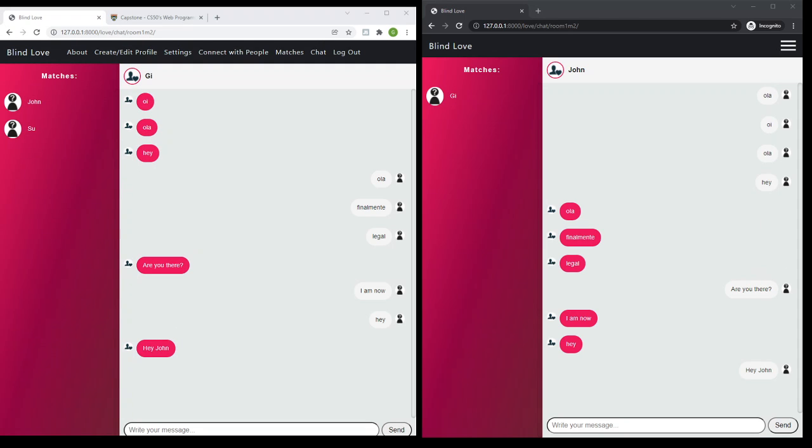I just opened an incognito window and I logged in as John. So here you can see that our messages are in different sides of the screen. If I send a message to John and say, "Hi John," and press send, you see that on my screen, the message is pink, and on his screen the message appears in white.